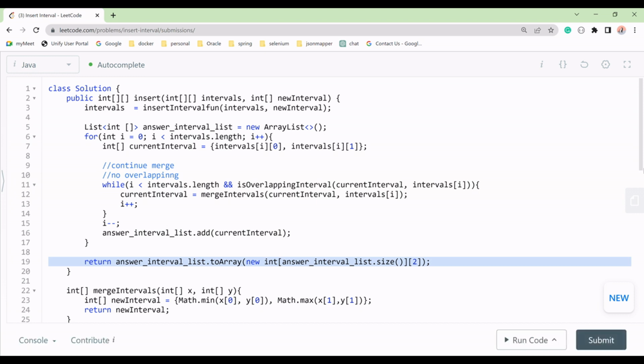Yeah. So thank you guys. The time complexity remains the same for both linear and binary, both O(n).